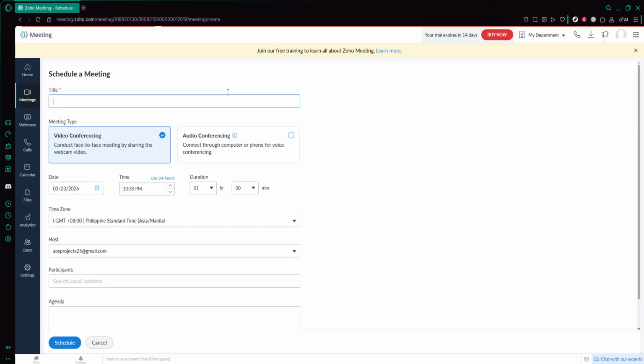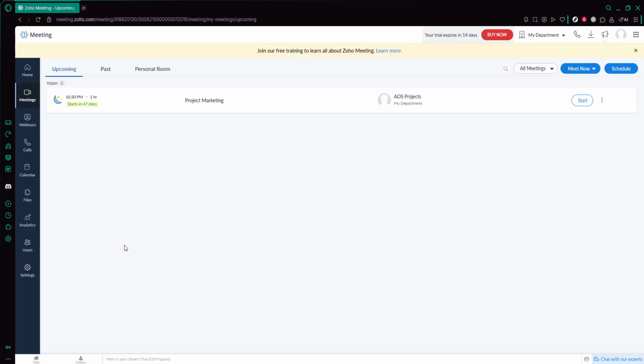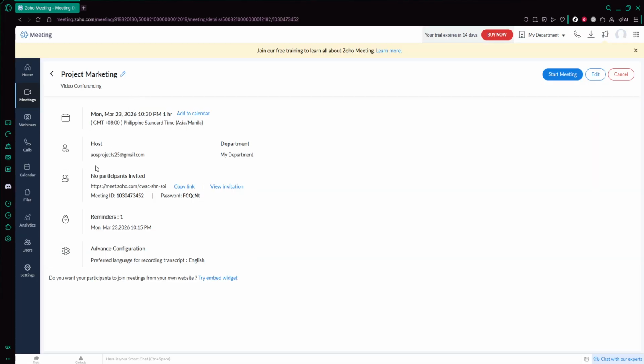Next, let's talk about inviting participants. After you've started an instant meeting or scheduled one, you'll need to share access with others. For instant meetings, you'll typically see an invite option inside the meeting window, often labeled Invite or Participants. Clicking that will show you the meeting link and dial-in details if available. You can copy the link and paste it into an email, a chat message, or any other communication tool you're using. For scheduled meetings, Zoho Meeting usually provides an option to send invitations directly via email from within the platform.